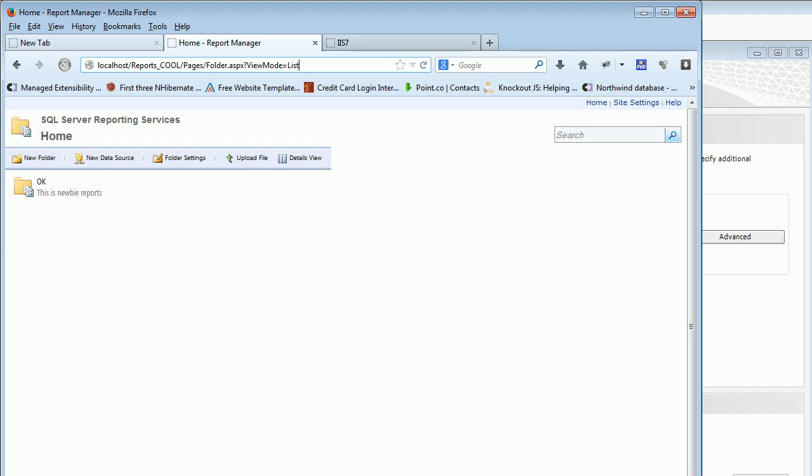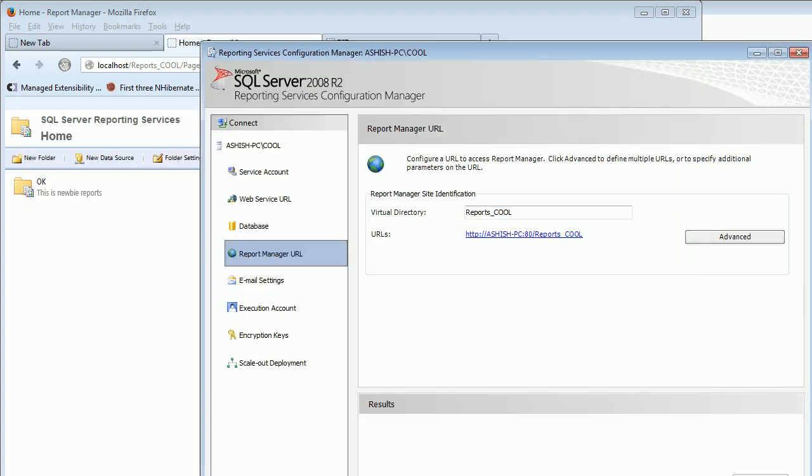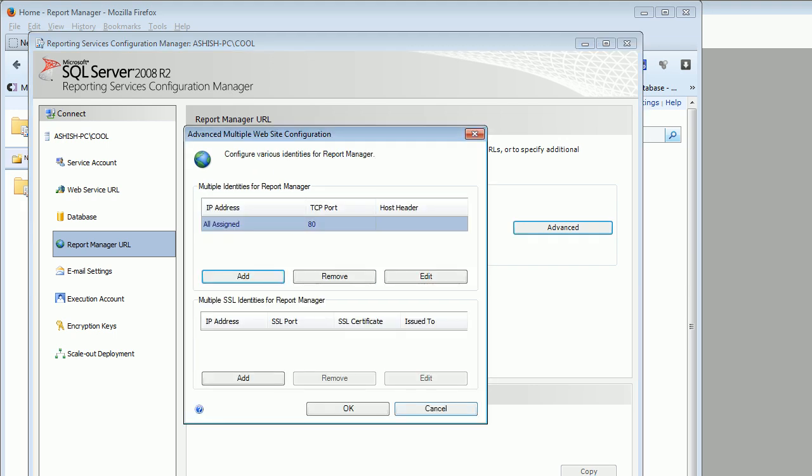In 2008 they removed the dependency on IIS for the reporting service. Internally it might be there, but the virtual directories are not visible here. From the configuration you can see there is a virtual directory. It is managed somewhere else, somehow internally linked, but we don't know how. If you want to change the name of the virtual directory, you can change it, or you have the advanced options to play around with.